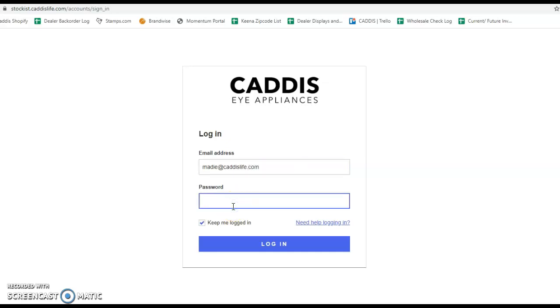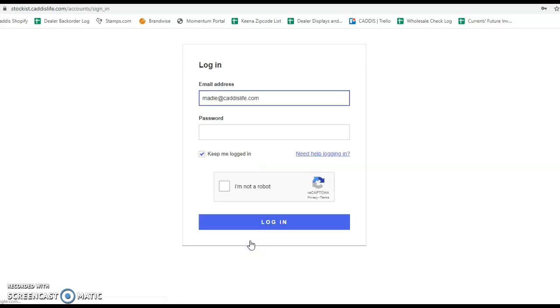So their password, we'll send you guys a list of passwords, but what it really is, is the first four letters of the first name, so MADI, and then the zip code 84115. And then I never keep it logged in, just because if you're going to use many accounts, then you'll want to log out. Okay, let's try again. Sometimes this robot thing makes it a little painful.